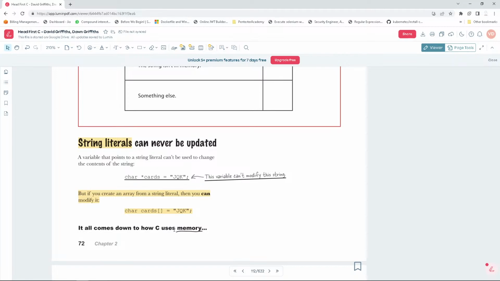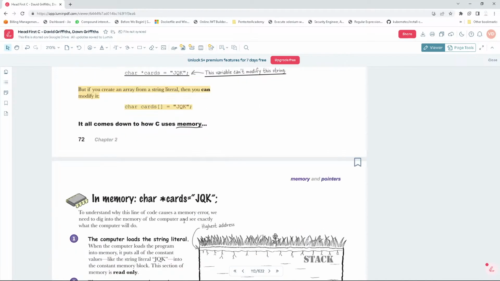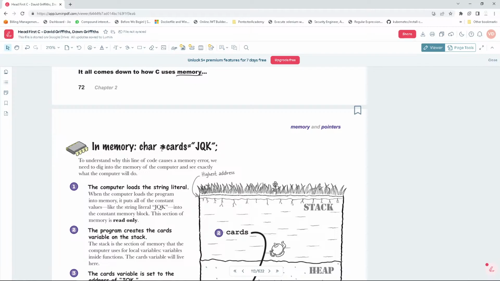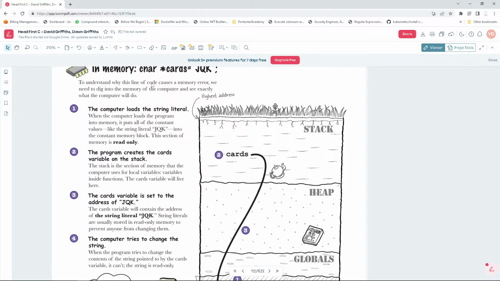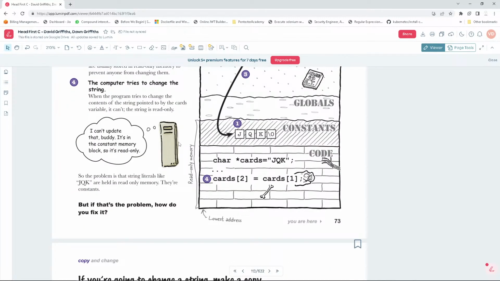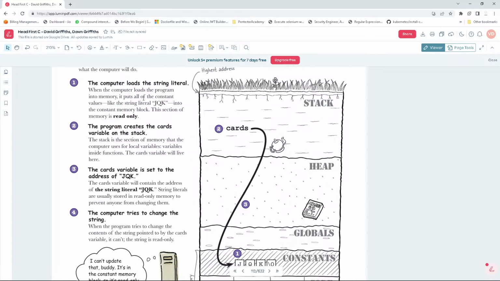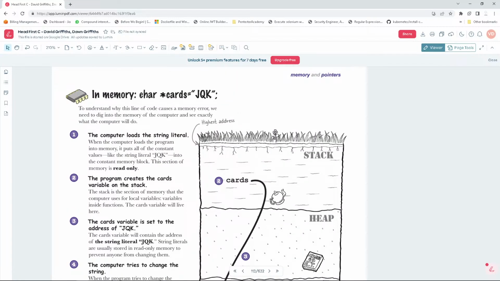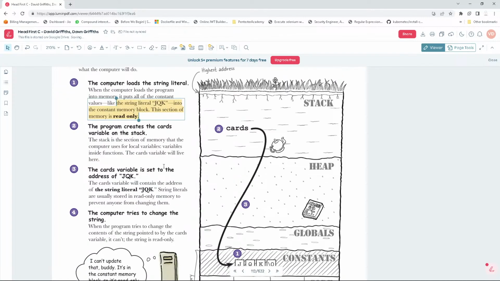It all comes down to how C uses memory. In memory, char pointer cards equal to JQK. To understand why this line of code causes a memory error, it puts all of the constant values like the string literal JQK into the constant memory block. This section of memory is read only. Whenever we use something like this, it puts the string literal into a constant memory block.